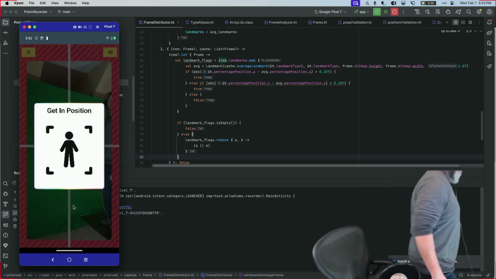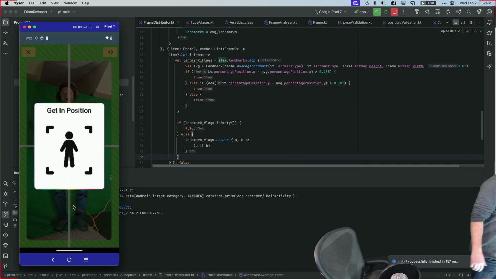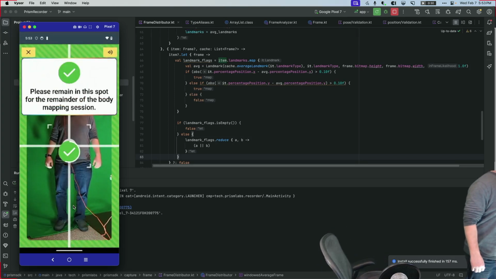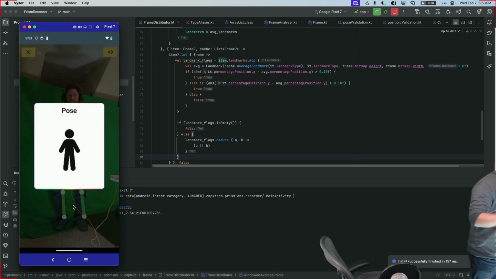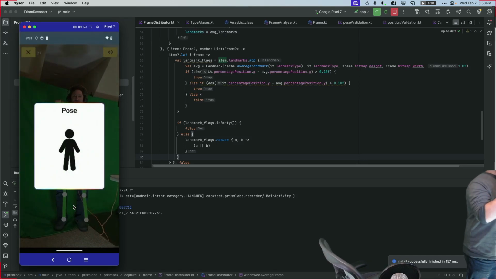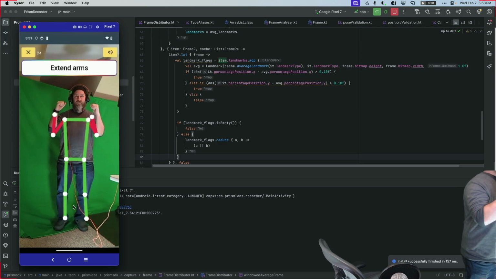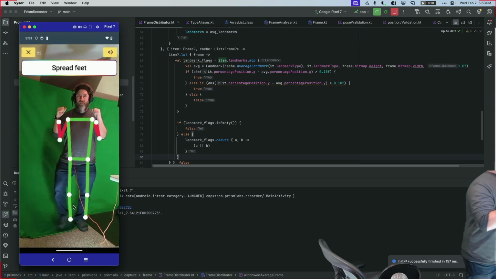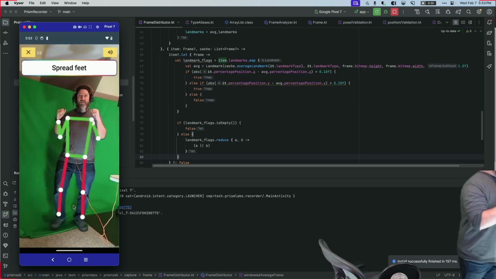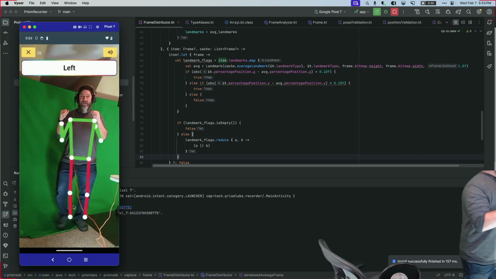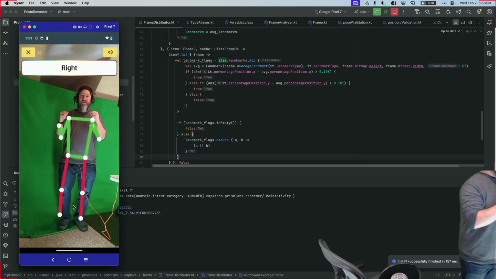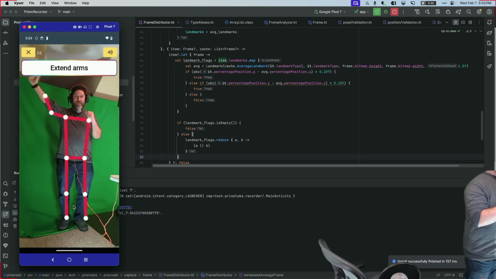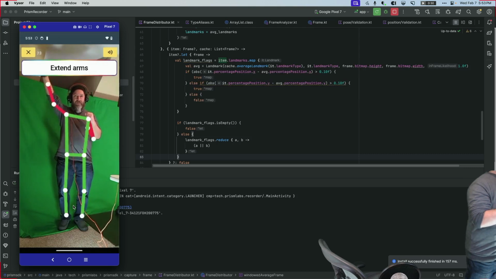Stand in front of your phone so that your entire body is viewable. Remain in this spot for the remainder of the body mapping set. Make a pose with your feet shoulder width apart and your arms extend your arms out to your side. Spread your feet shoulder width apart. Oh, Yeah. you can see A it. lot better. You Yeah. can see it. That's kind of cool. Move to the right. Extend your arms out to your side. Move to the left.